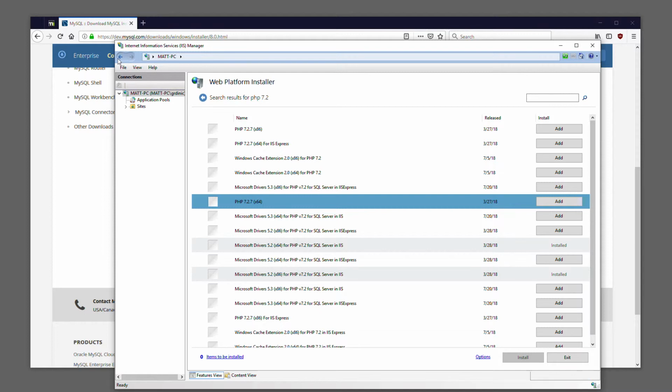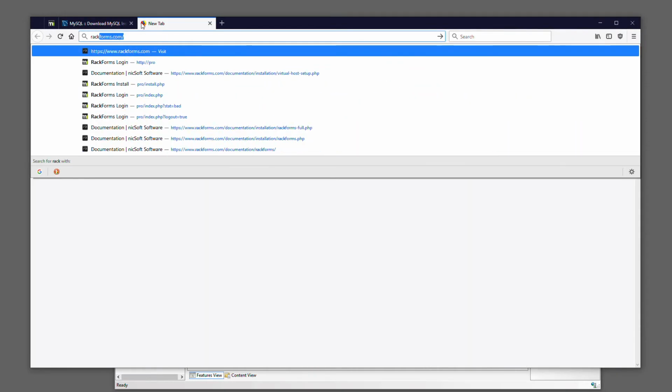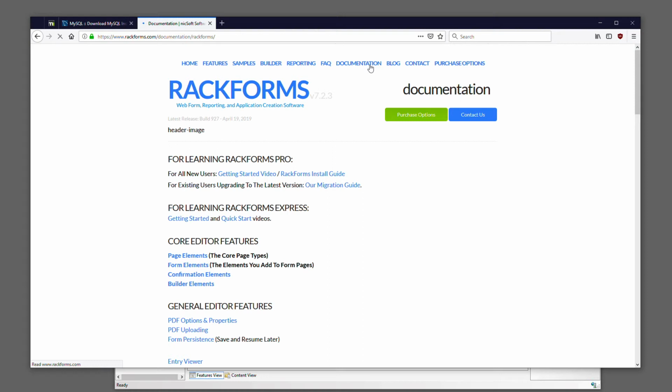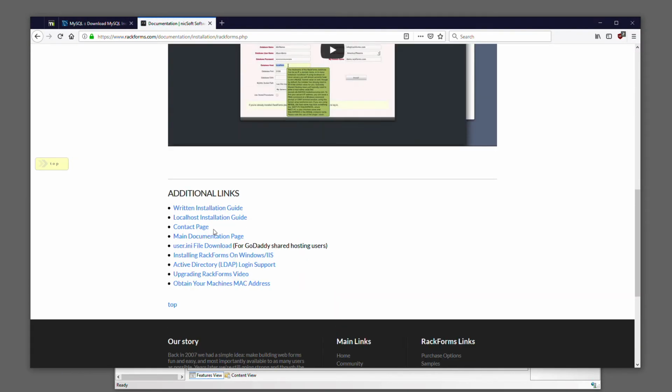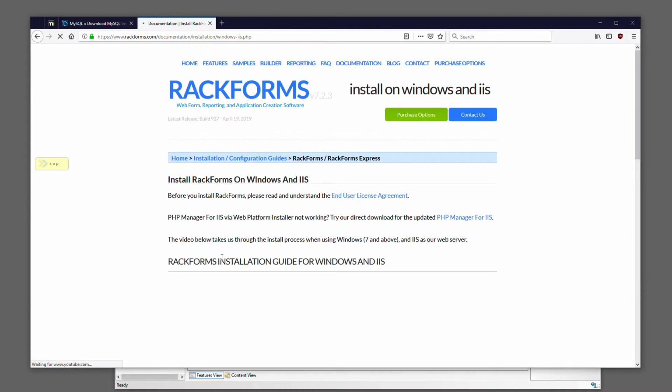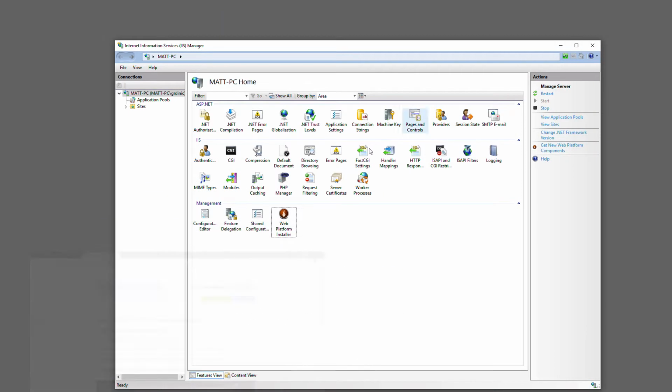Once you do that, it's going to go ahead and install PHP, and then optionally we're going to grab the PHP Manager download from RackForms.com. We actually have that in this location right here, RackForms.com, documentation, RackForms install guide, and then under that installing RackForms on Windows and IIS, basically this guy right here, download this MSI and run it, and then that will actually put onto your machine this PHP Manager console right here.